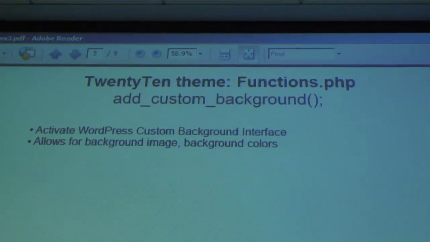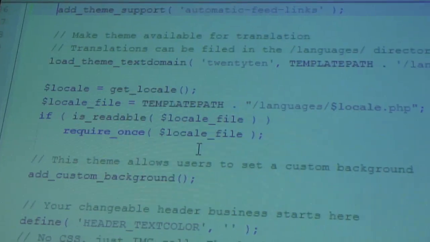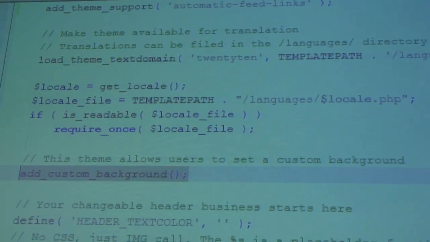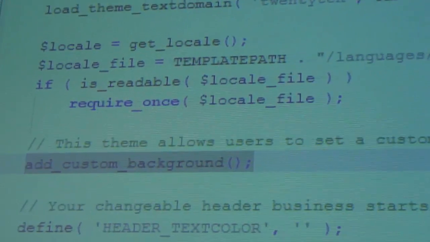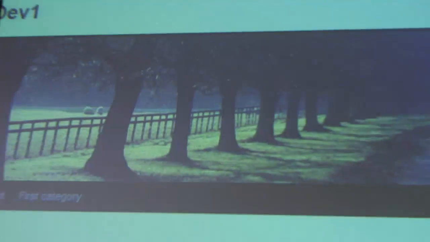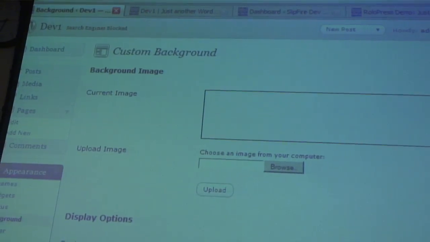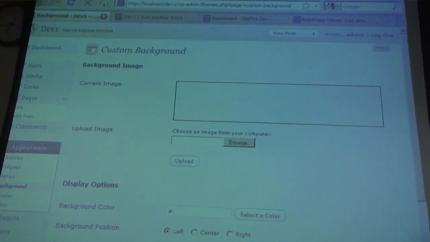All right, add custom background. This is actually pretty slick, and WordPress has it. They added it right here. Again, just a really quick, short piece of code. What that does, I'm not going to go through this in detail right now, but it places this entire custom background uploader in your theme.